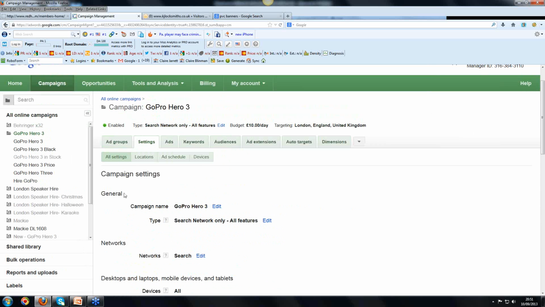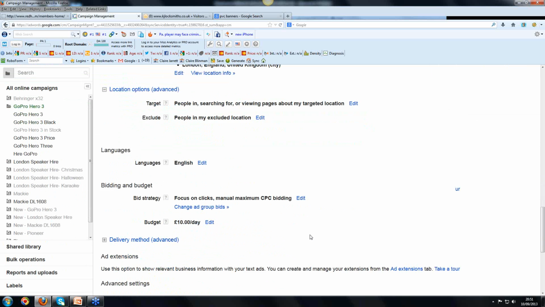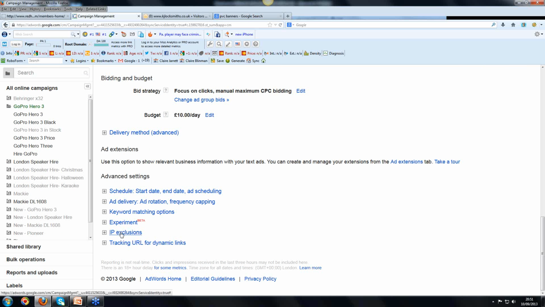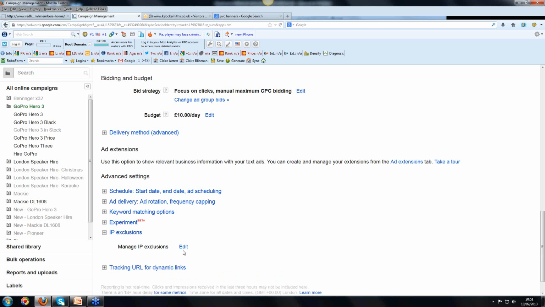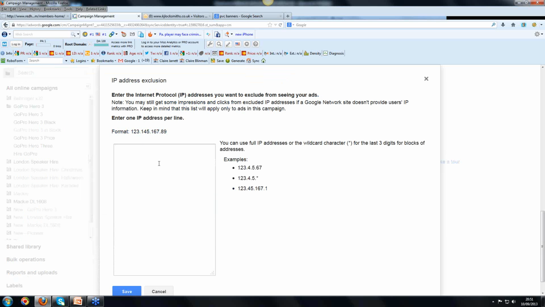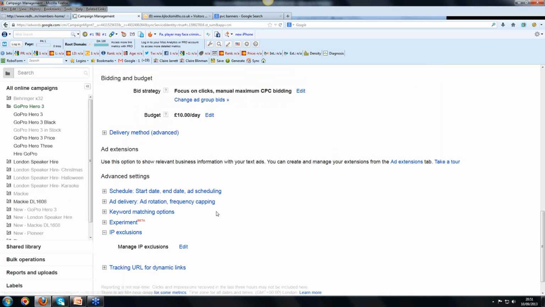So settings, all settings, near the bottom, we'll have IP exclusions. Now, once I've clicked that, it says manage IP exclusions. If I click where it says edit, we would just pop that in there and then save it. No, I'm not going to do that obviously because this wasn't the correct account. But it's in IP exclusions.